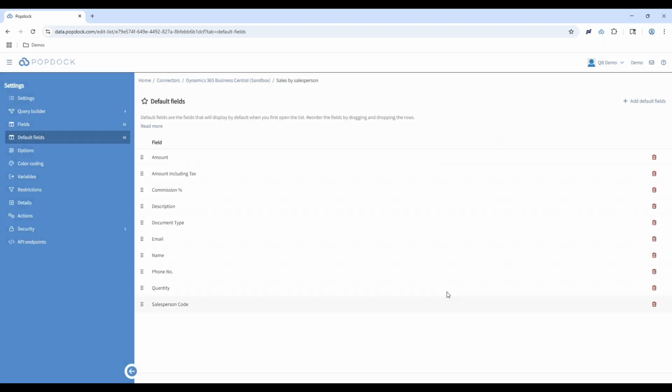So I'm just going to select all here. And then once you've selected all, you have the ability to rearrange these fields in whatever order you want to see them. If I wanted to move these around, I can. I'll do the description. There we go. And then have it in that order.